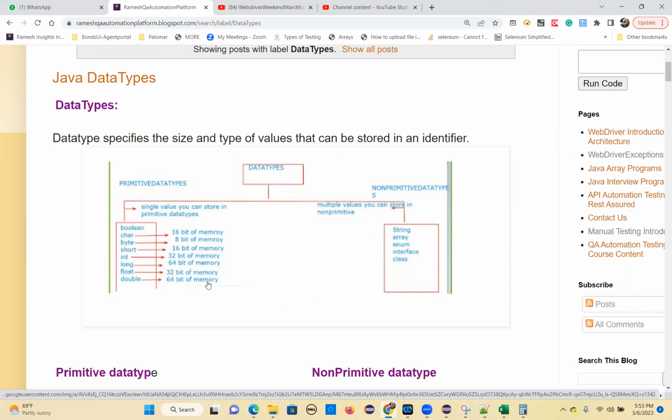Basically, data will be stored in the memory, right? To store that data, we are using the variable concept. So which concept are you going to use to store the data in the memory? Variable concept. Variables are one of the members inside the class. Variables are part of the class. Variable is one of the members of the class.